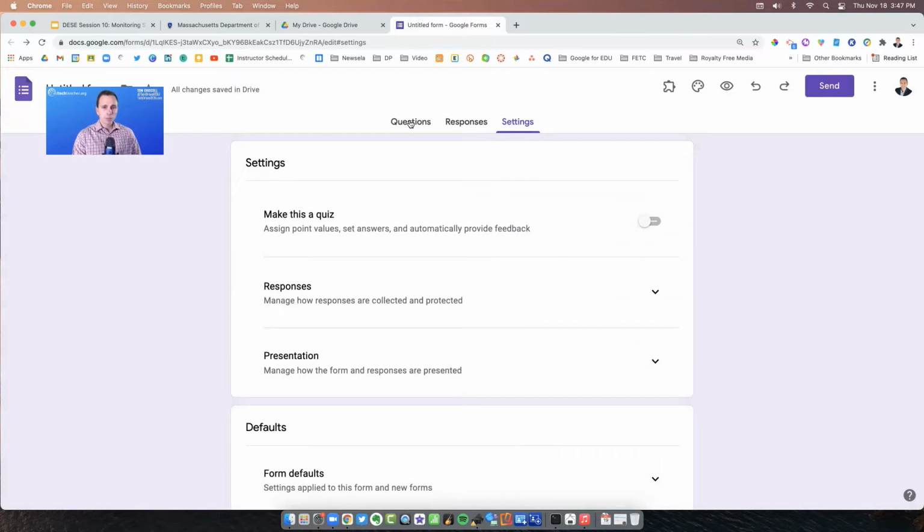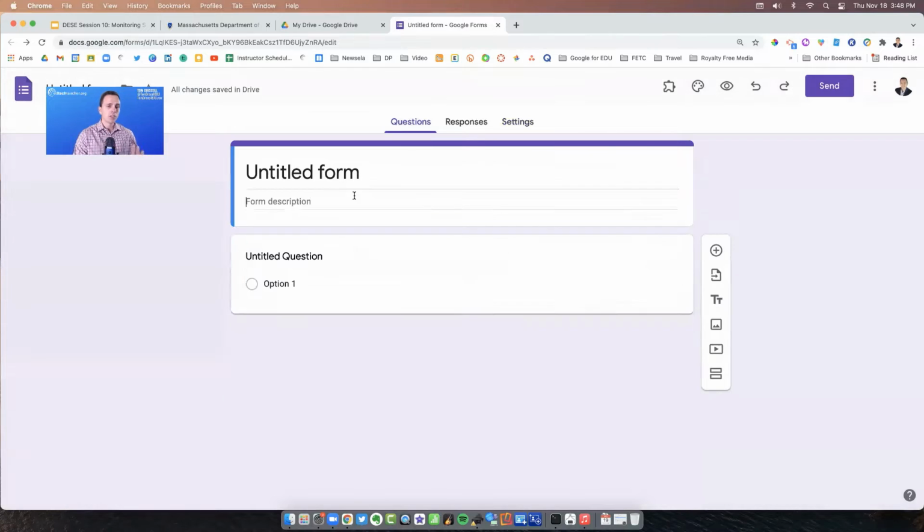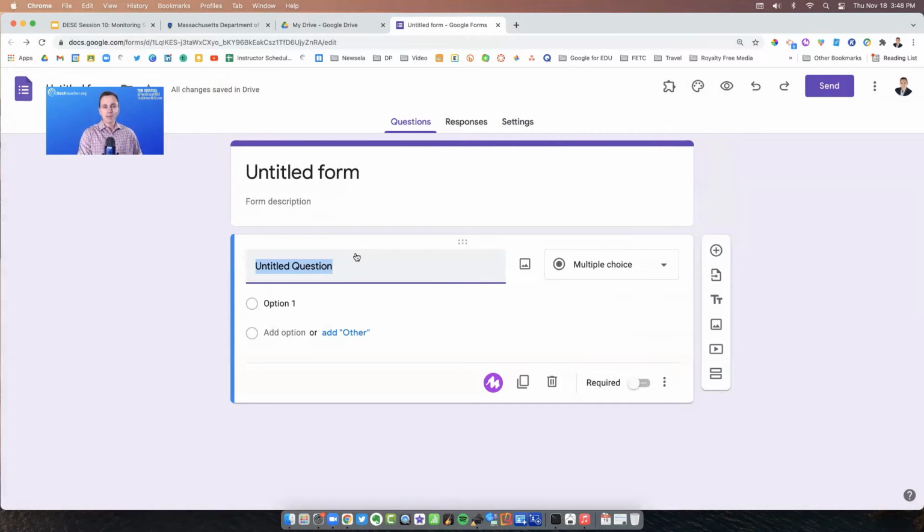So next up, we'll talk about the question types. This is where the vast majority of people only use two. They use multiple choice or they use the text. And if that's all you use, that's fine. All right, so you don't need to use a ton, but this is where you type your question.